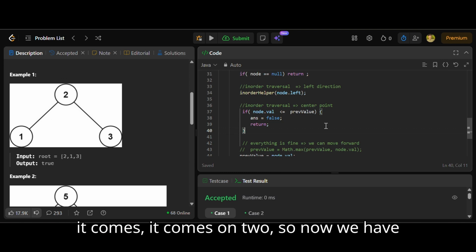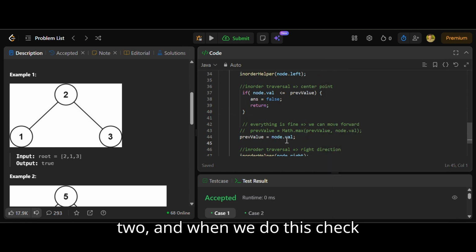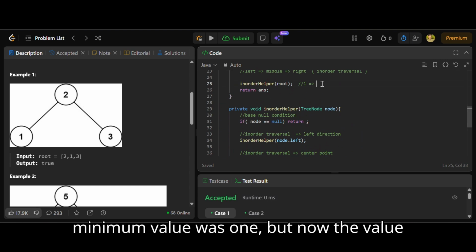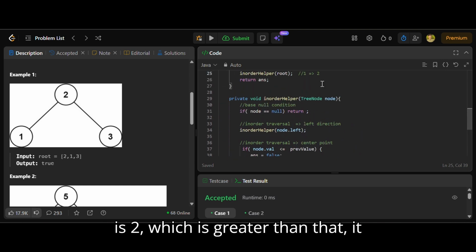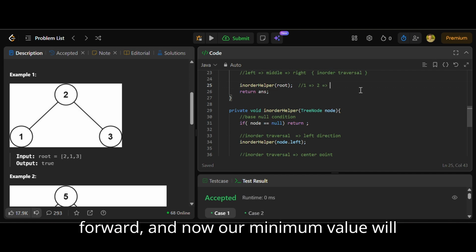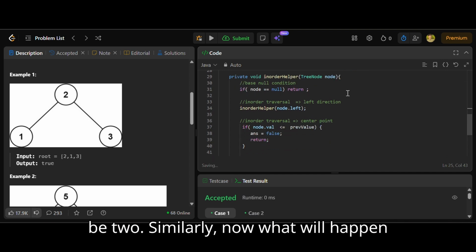So back when it comes on 2. Now we have 2. And when we do this check again, let's do this check. Our minimum value was 1, but now the value is 2, which is greater than that. It means it satisfies BST. So we will move forward, and now our minimum value will be 2.